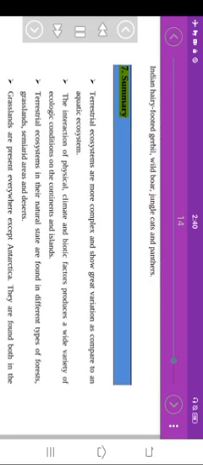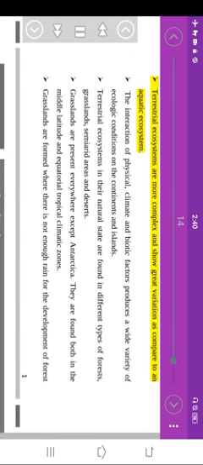7. Summary. Terrestrial ecosystems are more complex and show great variation as compared to aquatic ecosystems. The interaction of physical, climatic and biotic factors produces a wide variety of ecologic conditions on the continents and islands. Terrestrial ecosystems in their natural state are found in different types of forests, grasslands, semi-arid areas and deserts.